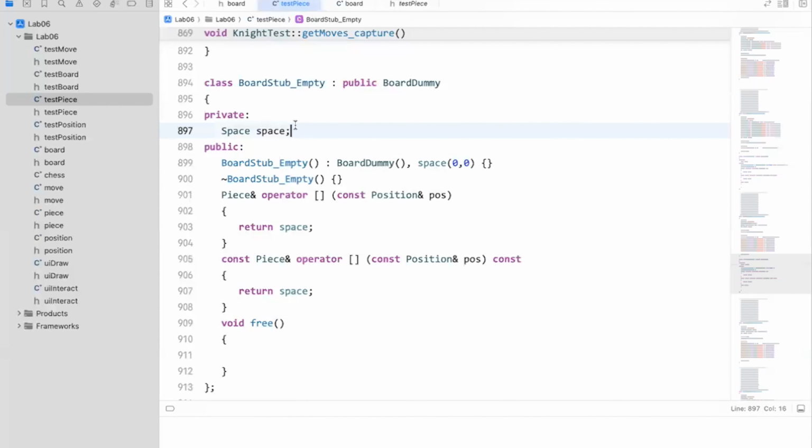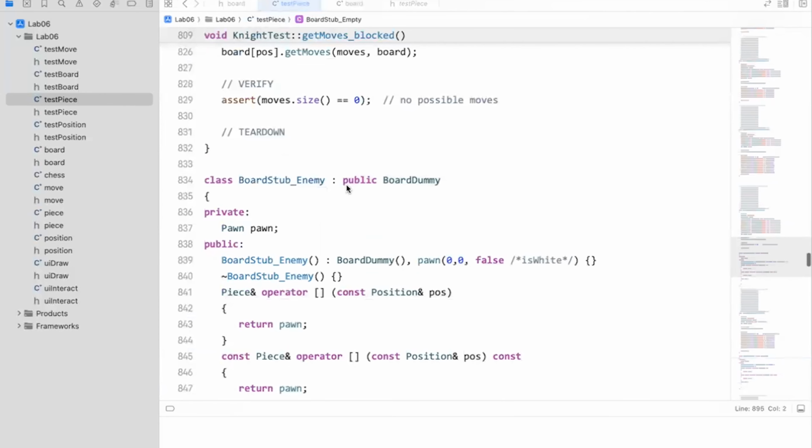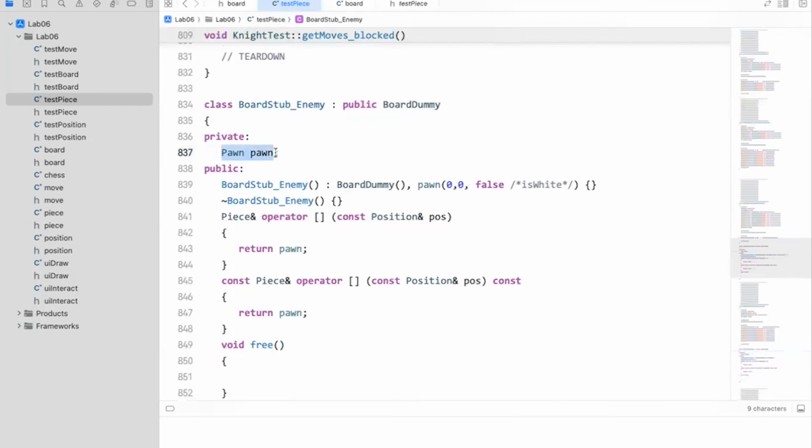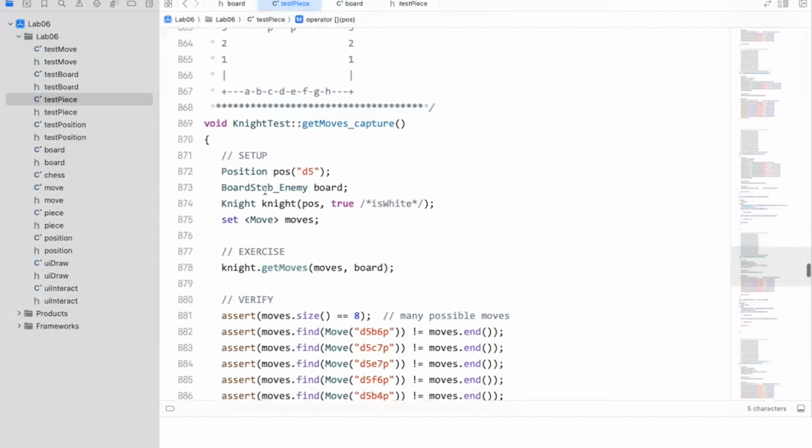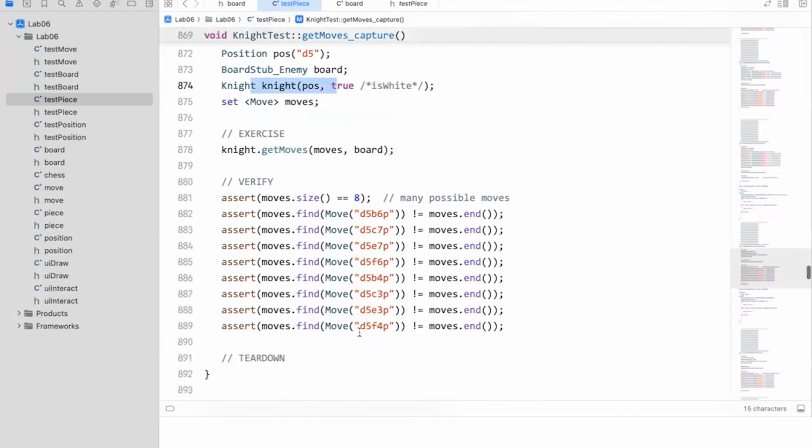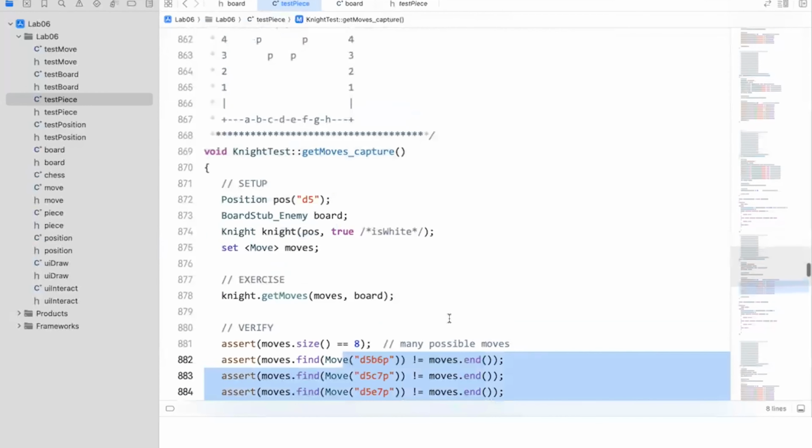That's awesome. Okay, now I'd like to do the same thing by creating another stub, and this one is to make sure that the board is filled with enemy pieces. And now I have my board stub empty. Everyone is going to be a pawn. It's going to be an enemy pawn. No matter what I do, I'm always going to return an enemy pawn. Now, when I integrate that, I'm going to create an enemy board, a knight at this position, and I should be able to attack all those pawns.